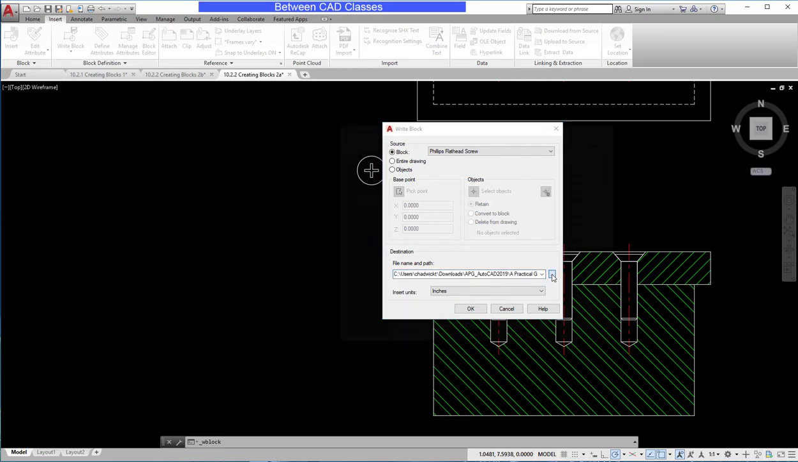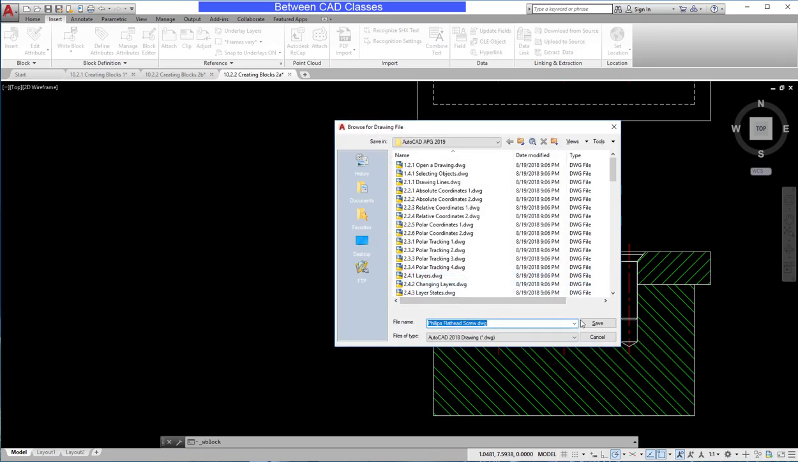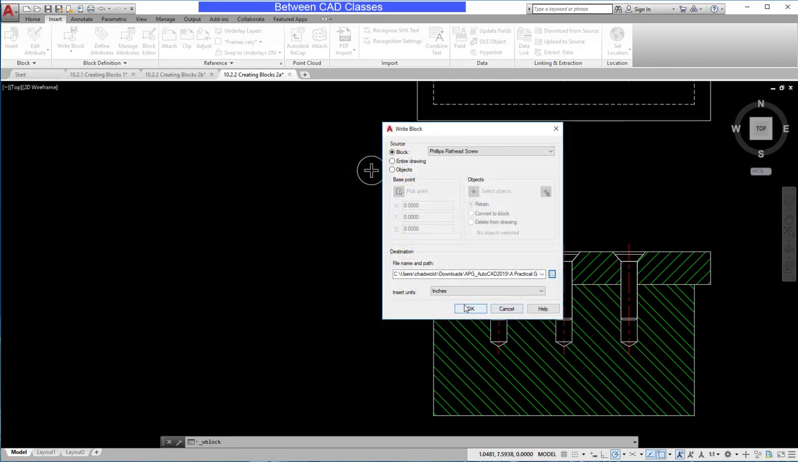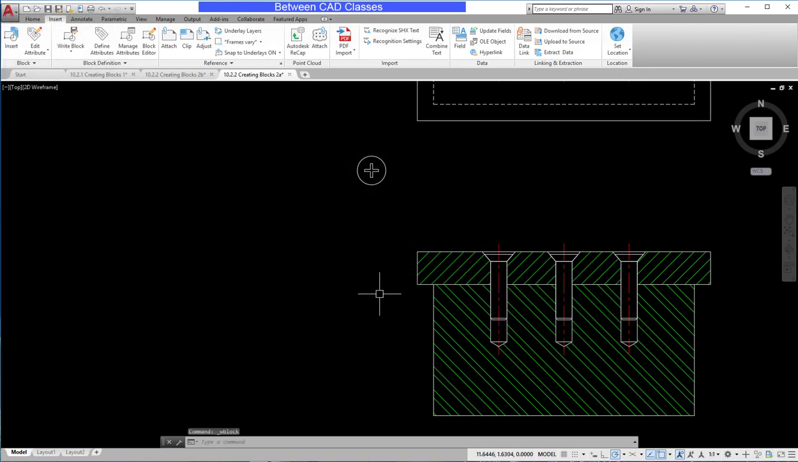Finally, I will just simply browse to my class folder, give it a name. I'll accept the same name it already has, Phillips Flathead Screw. Then I will save and click OK. So this block has now been stored as a separate drawing file.